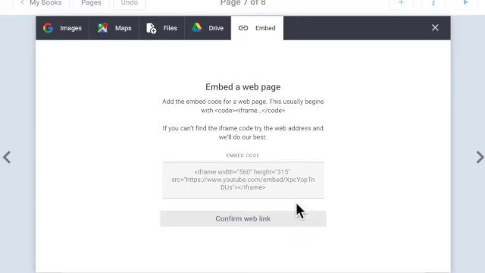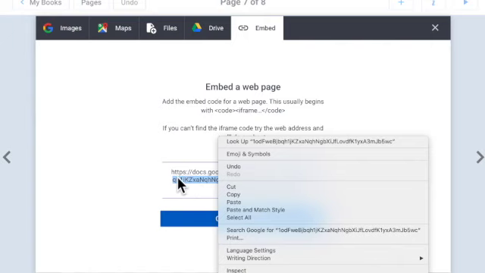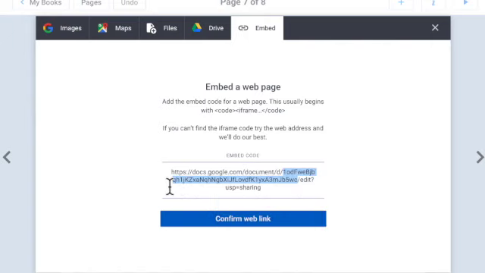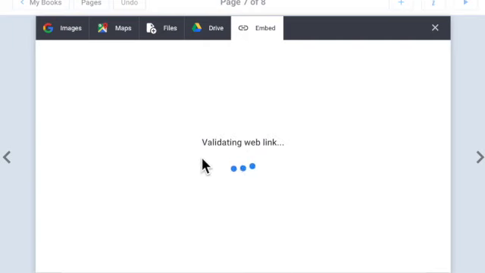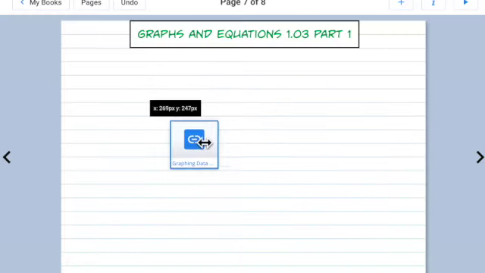Then you go back to your book and you're going to paste that in there. You can right click and hit paste, or you can hit Control V. Then you're going to get confirm link. And then you'll change your title to Graphing Data Part 1. Then you add it to your book.